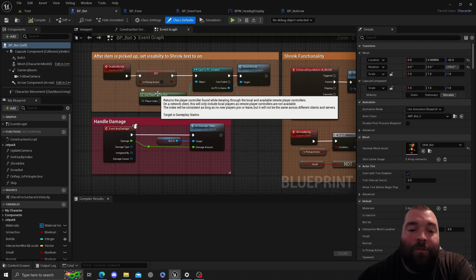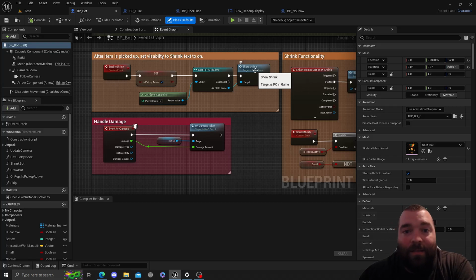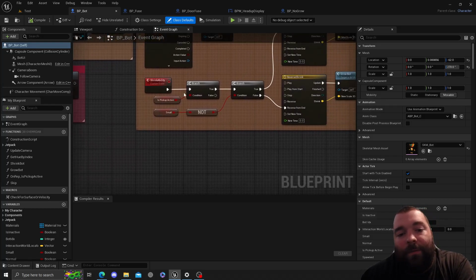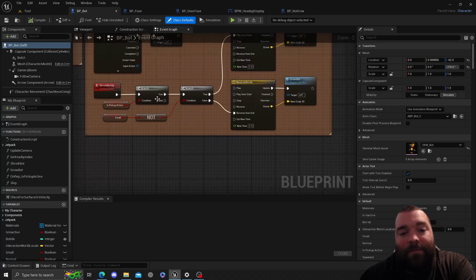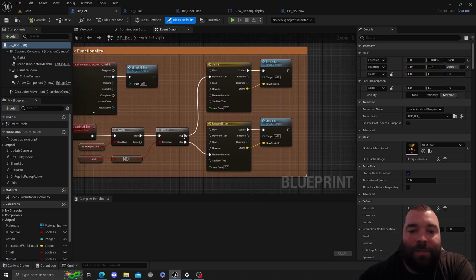And it's also going to go to player controller, the PC in game that we just had, and the show shrink is going to set that "Press T to shrink" text to visible. And if you come down here, so now that the pickup is active, we can go through all these branches. It's going to check, is the player big? Or basically not small or big, normal size.